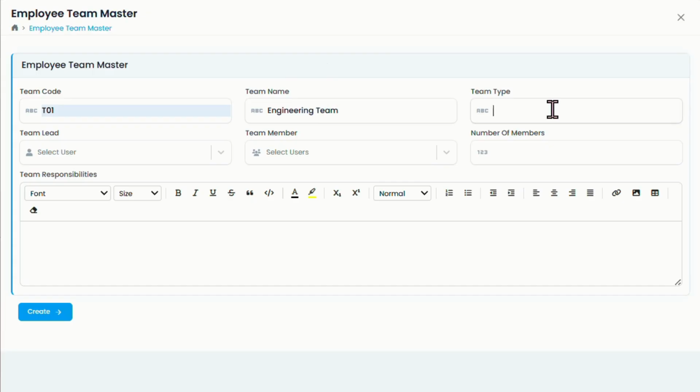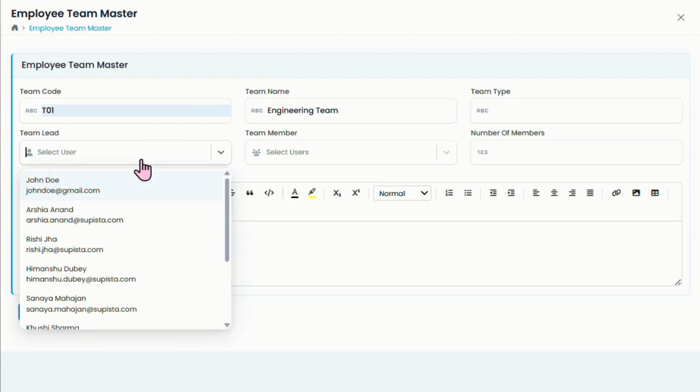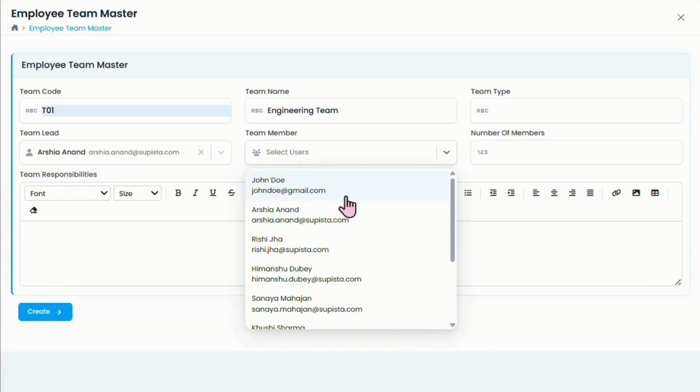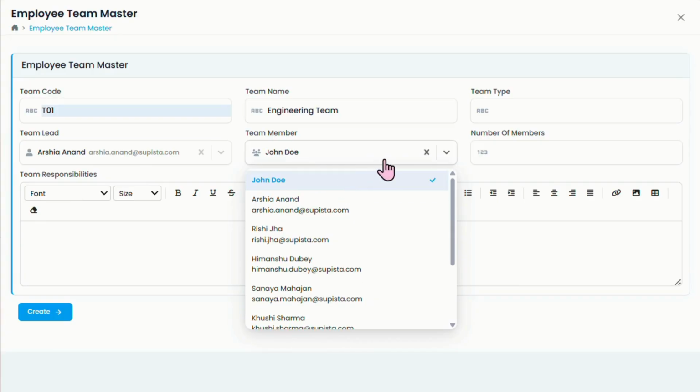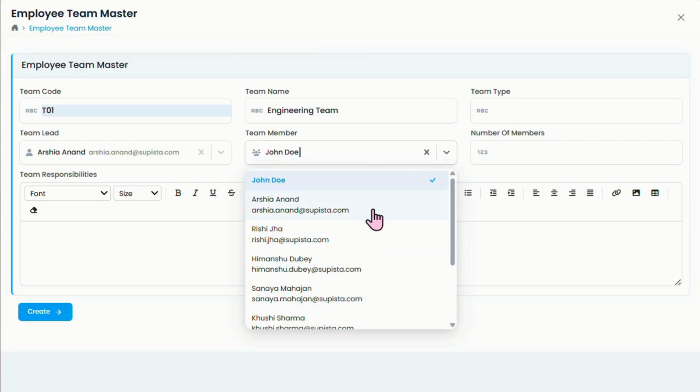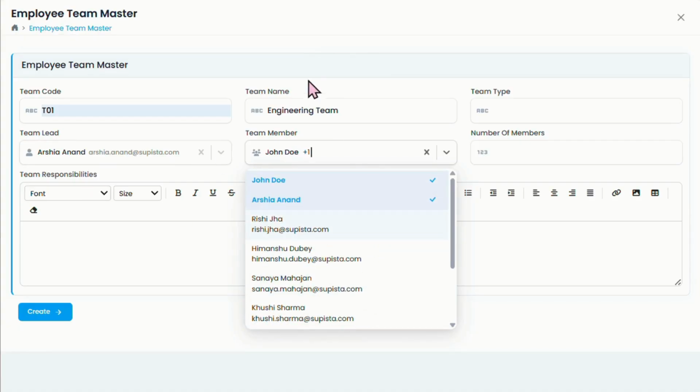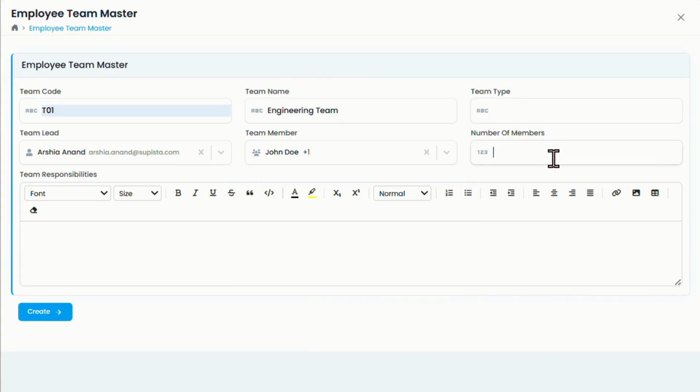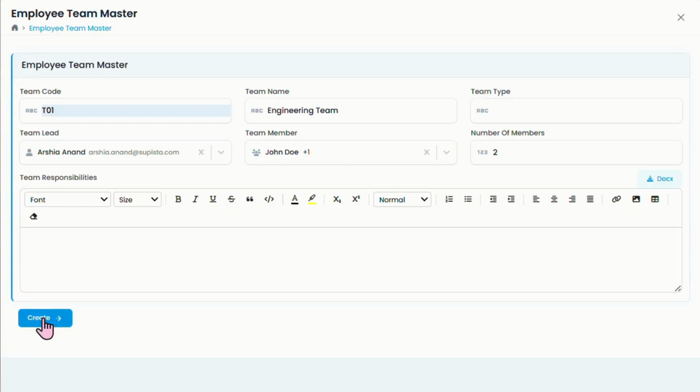We can enter team type if there is any particular type. From here on, we can select team lead. Suppose I want to make this employee as the team lead. Then we can select team members. Suppose I want John Doe, and let us say I just want John Doe and this team leader to be the employees of this team. I can enter the total number of members, team responsibilities. I can write a whole description, what this team is for and why is this team created, and then I'll simply click on create.